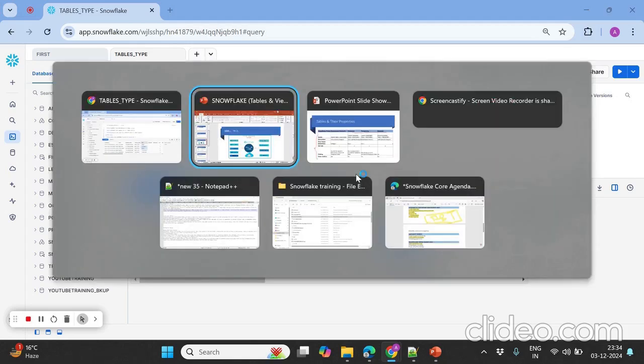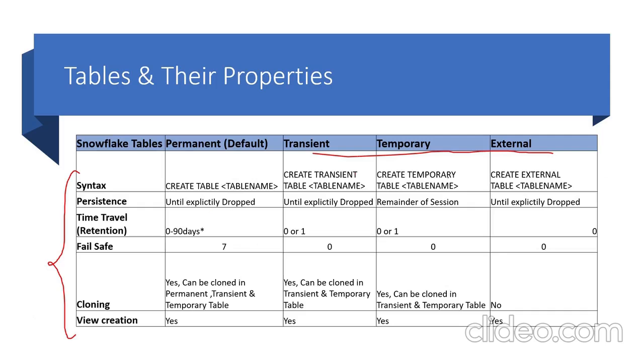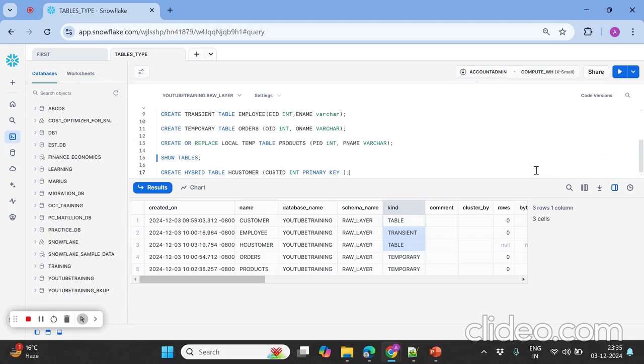Okay, so syntax is clear. Now I know how I can create a permanent table, transient table, temporary table, and external table also. But for an external table, you need to have your external stage ready. That means I should have created a data lake account like S3, GCS or ADLS, and there I kept some files and I wanted to utilize those files in my Snowflake.